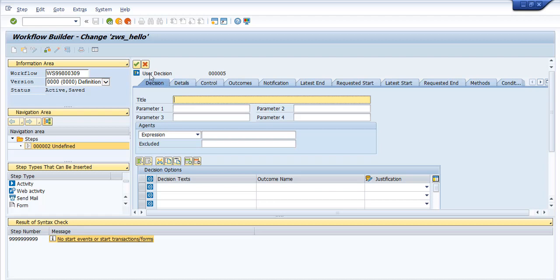And this puts the user decision step in here and asks us for some information. The first piece of information is the title. This is going to be the question we are asking our end user. In this case, it is simply, do you approve? You can add up to 4 parameters into your title, and you simply reference those parameters with an ampersand and the number of the parameter.